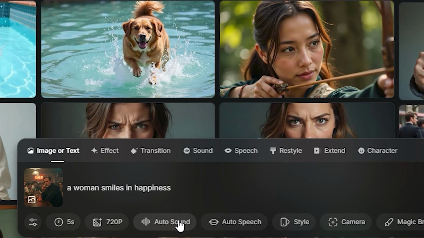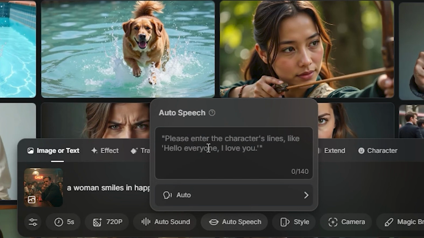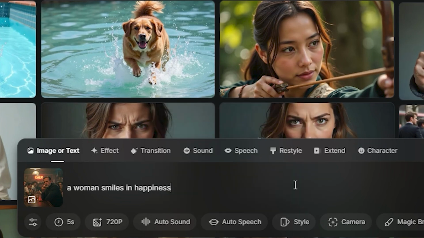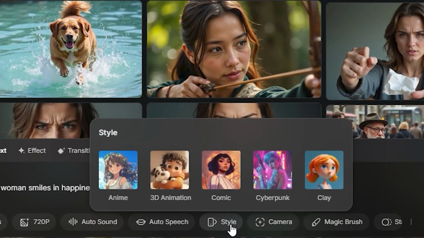Then if you want the character to speak anything, we have the auto speech option, so you can just type anything that you want from your character to speak. But then you can also specify any specific style. We have the anime, 3D, comic, cyberpunk style. So the initial image will be converted into the anime style, and the output video will be in the anime style or any other style.